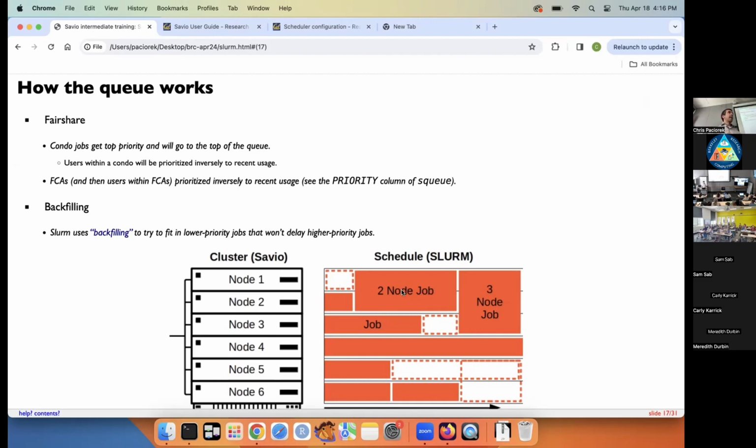So that's this idea of backfilling. It tries to slot in jobs as best it can, but it's only going to slot them in if it thinks that it can slot them in without slowing down the starting of other jobs that are already higher up in the queue.